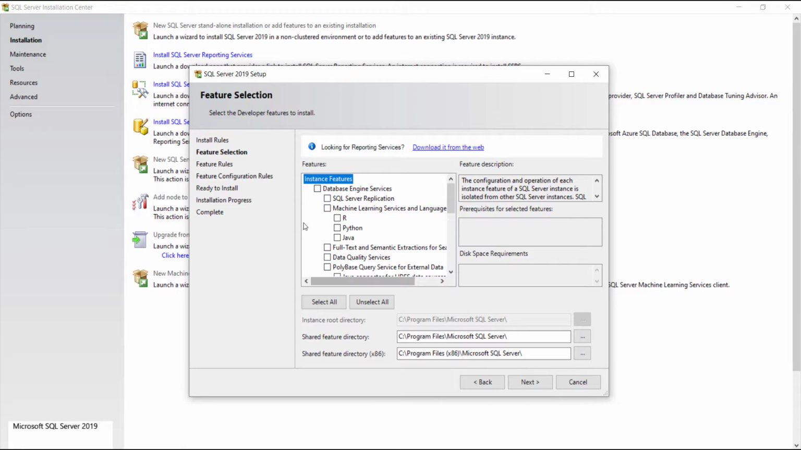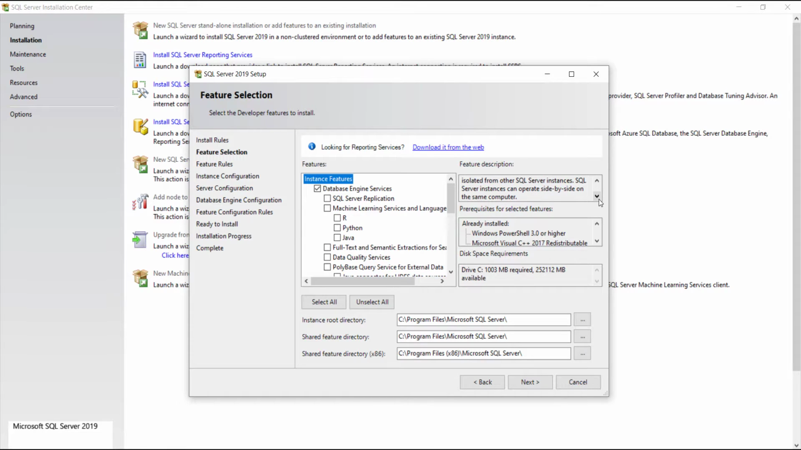Finally, we'll get to define which components we're actually going to install. The main one is the Database Engine Services, so go ahead and place a check mark there. When you click on each of these instance features, you'll notice we get a description over here on the left as to what's about to be installed, as well as any prerequisites for what we've selected. These are all the different things that need to be installed on the computer in order for the feature to work. We have lots of different things that we can install here.